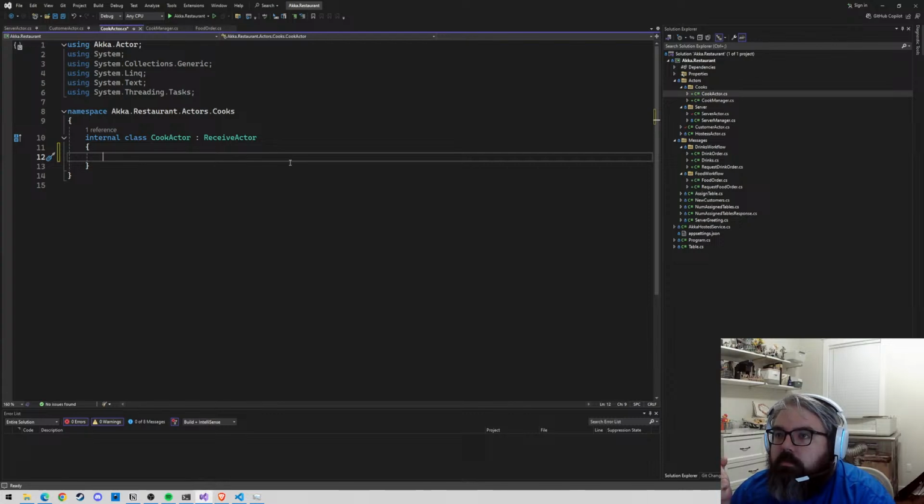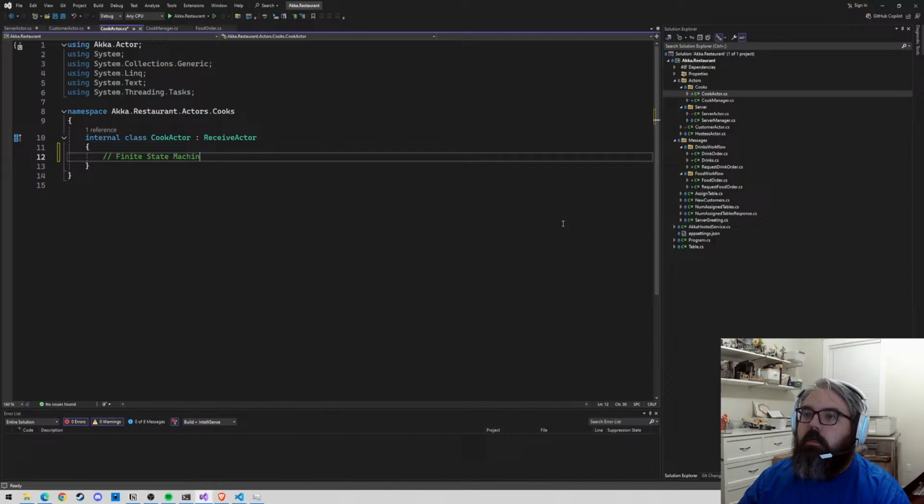Or the manager can wait and make sure all of them are good. This will be a good example of a finite state machine. That's what we'll do. Done. So before I forget, because I have a horrible memory, let's do that.